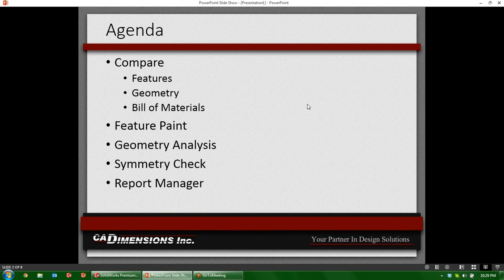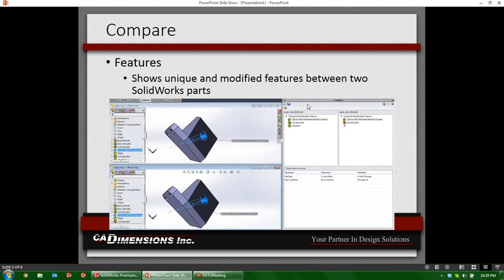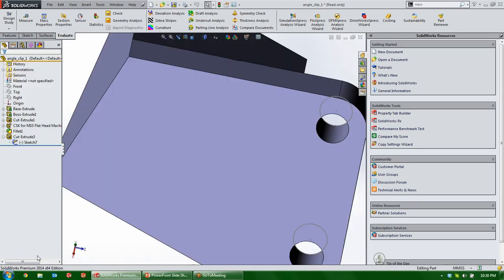So jumping right into it today. Our first utility that we're going to look at is the compare features. What this tool will do is show unique and modified features between two SolidWorks parts. So I'm going to jump into SolidWorks here, and we'll look at our two parts to start with.